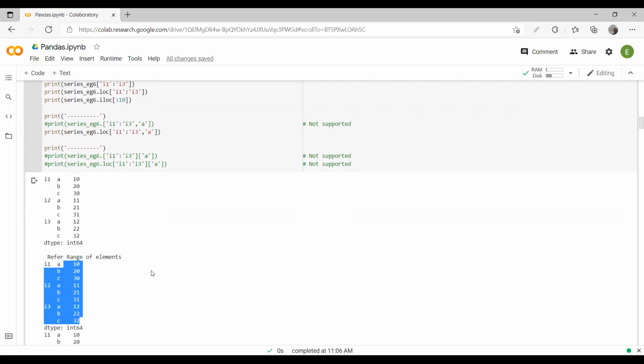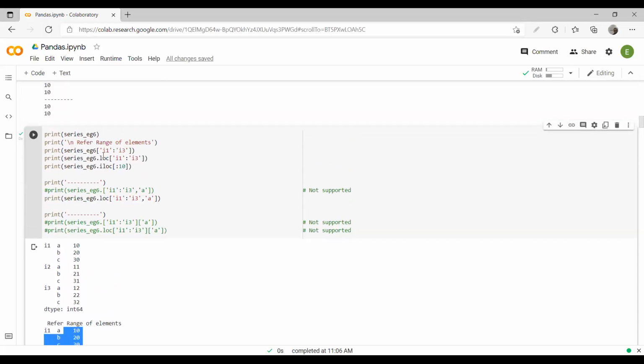So this is I1 to I3. You can also do it with LOC. So this and this is the same thing, right? We already know these two are the same thing. LOC and without LOC essentially mean the same, but always use LOC because LOC supports more functionality as compared to without using LOC. So it is also going to give I1 to I3.